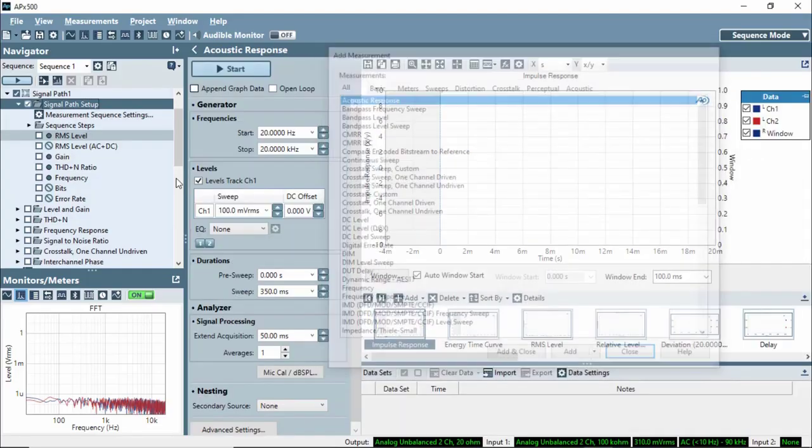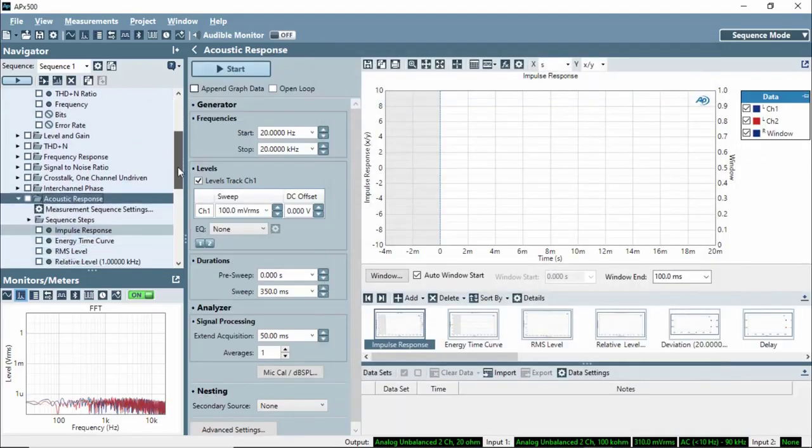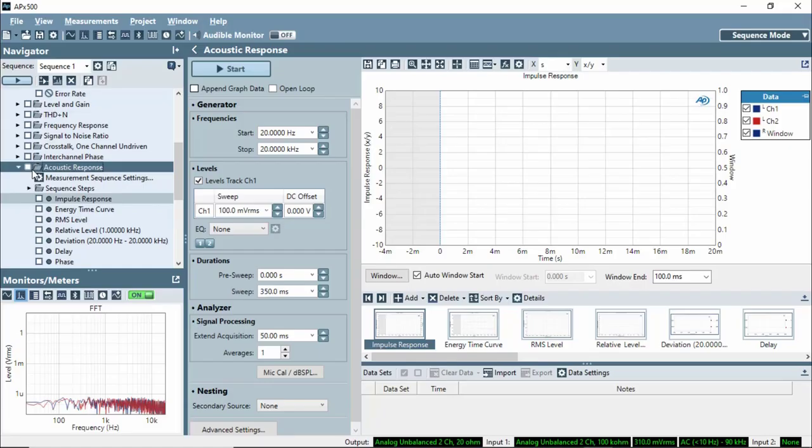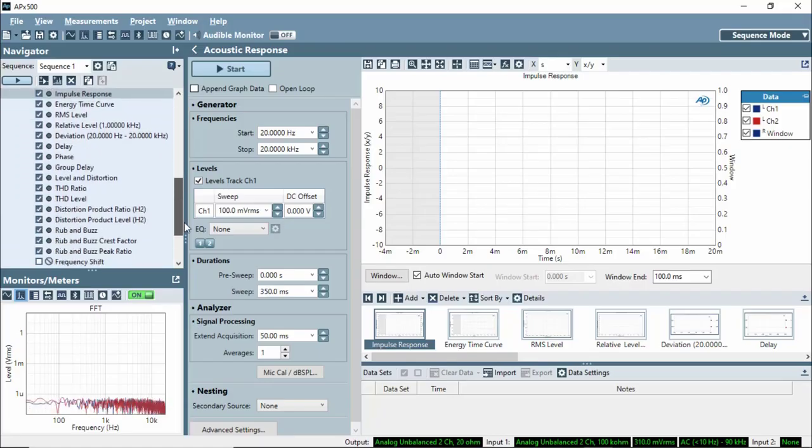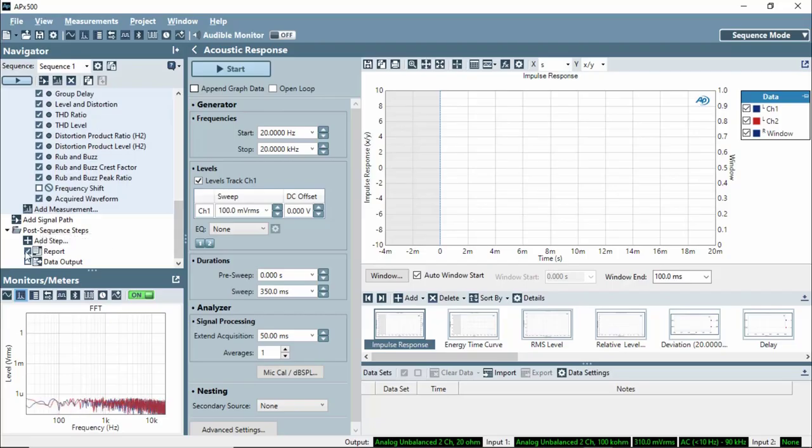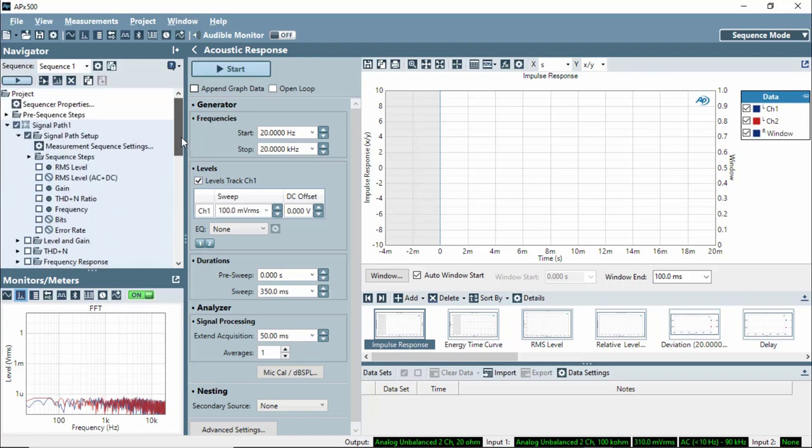In the Navigator pane, scroll down to the Acoustic Response step in the sequence and click on the checkbox to the left of that test. If we scroll down to the bottom of the sequence, there is an item called Report, which we will unselect just so that it isn't popping up each time we run the test. Next, we will set up the signal path.